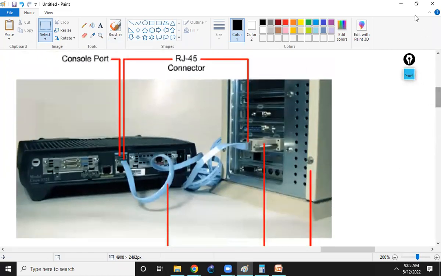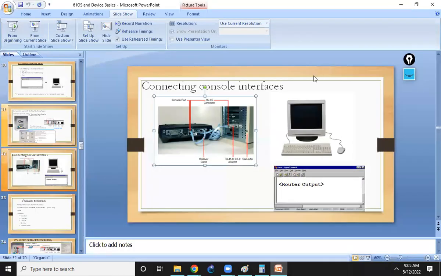So let me connect it. I'll connect one end, the USB end, to my computer, and the other end, the console end, will be connected to the router's console, and the console end will have an RJ45 connector. Now let me connect it physically.